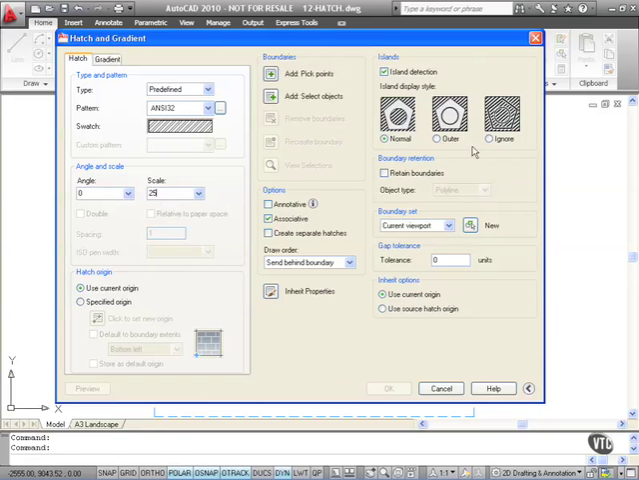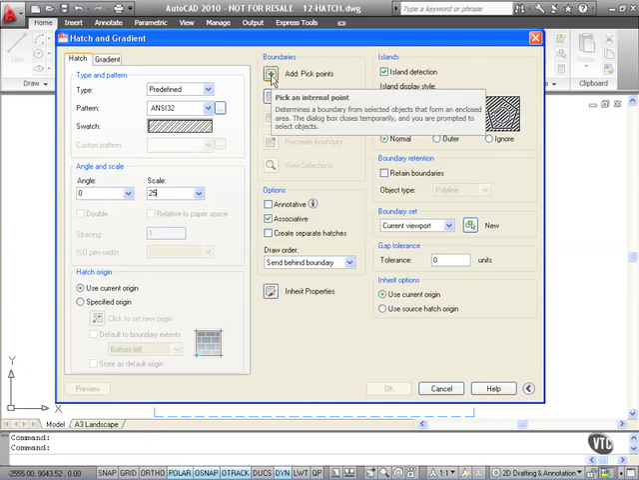Now there's lots of different ways of hatching as well. You'll notice here you've got boundaries. The actual command that kicks in when you hatch is bhatch in AutoCAD, which stands for boundary hatch. I can actually pick points within a boundary to select the hatch area, or I can select objects themselves. I need to add pick points in this case to pick an internal point inside each part of the wall.